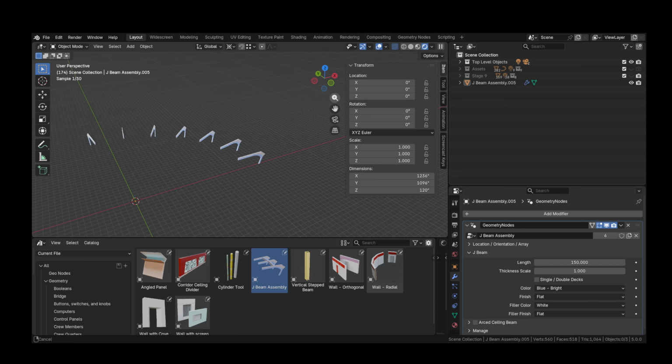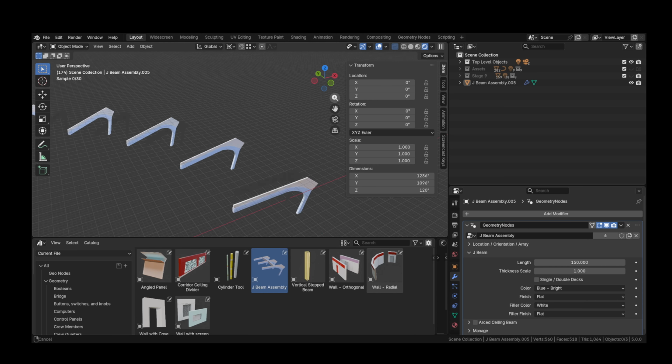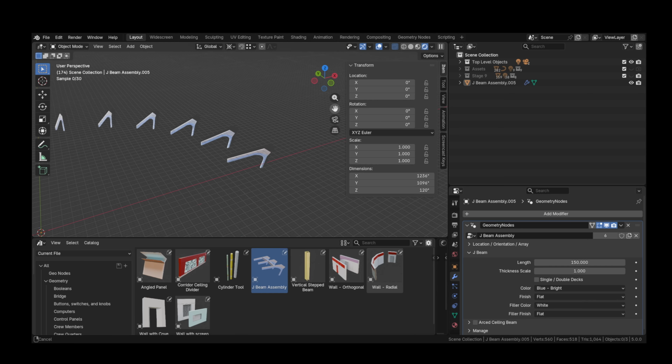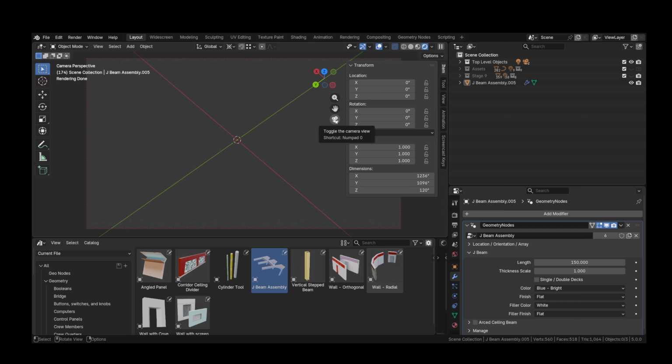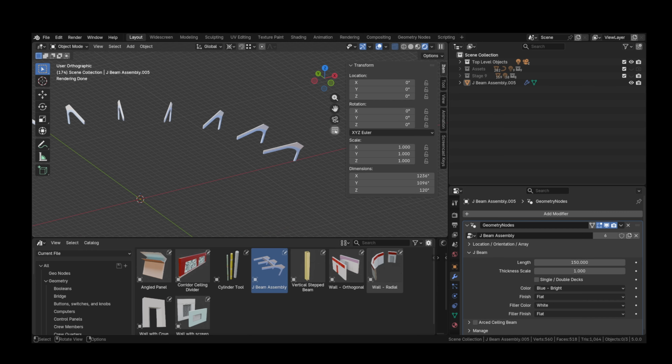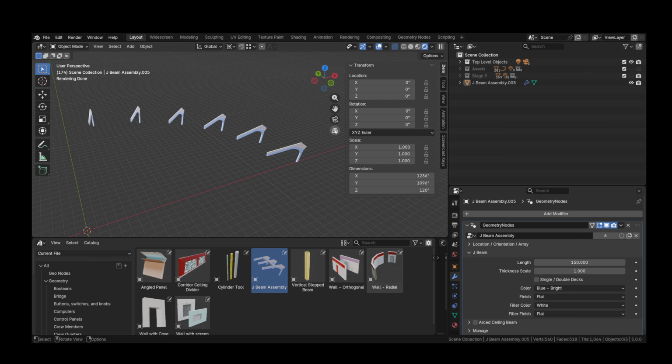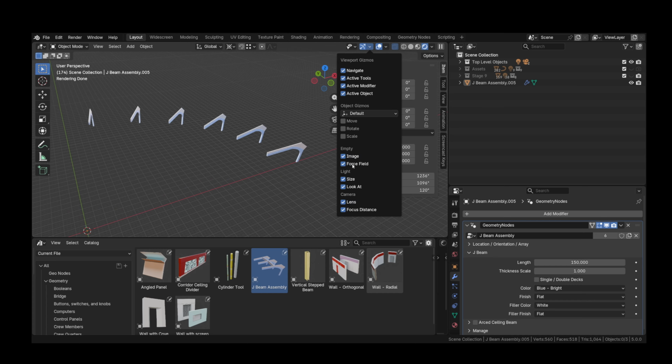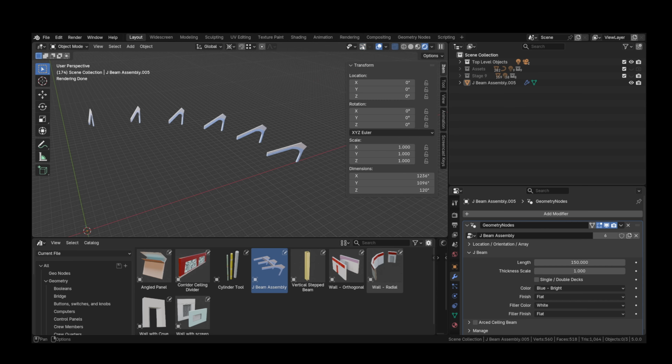You can click and drag on the magnifying glass to zoom. You can click and drag the hand to pan. You can toggle the camera view with this icon, and it shows you the numpad shortcut for that. And then you can switch the current view from perspective to orthographic, like so. I normally have those off, but you may find it helpful to have those turned on. And that further breaks down: you can select what's available or not available with the drop-down menu. For now, I'm going to turn those off.